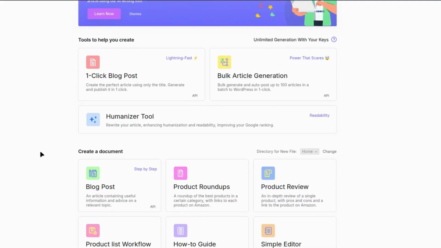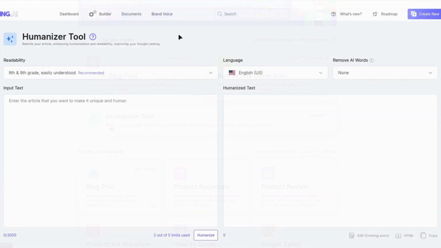If you've tried using AI to make content, you might find it sounds a bit stiff or too fancy. That's where the Humanizer tool helps. Click on Humanizer tool at the top. You'll see a two-part screen with two boxes. On the left side, you'll paste the original article or text you want to humanize. On the right side, the AI will show you the humanized version after processing.